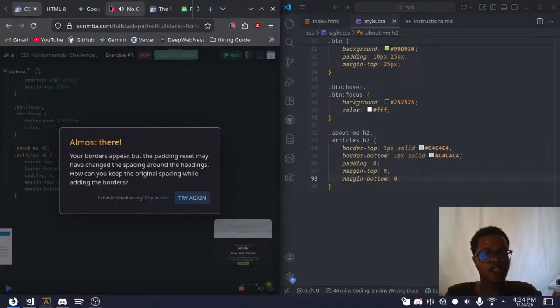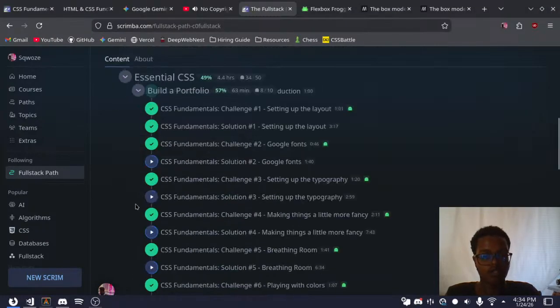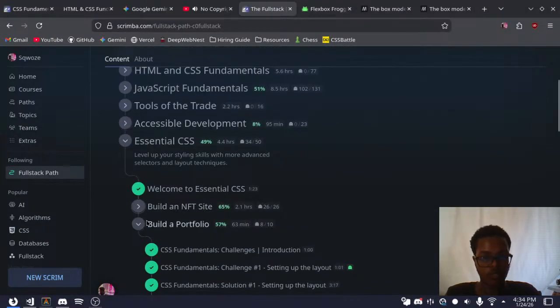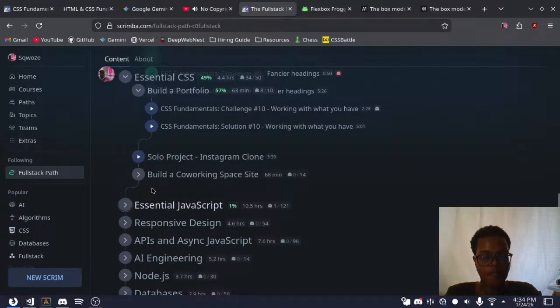I'm doing a CSS challenge where, let me actually show you. So we were doing the NFT site, we finished it. Now we're doing the build portfolio. We have 2 more lessons left. Well, now it's 1 more after this. And then we're gonna be building a co-working space site. Should be fun. That's what we have coming up after the Instagram clone.